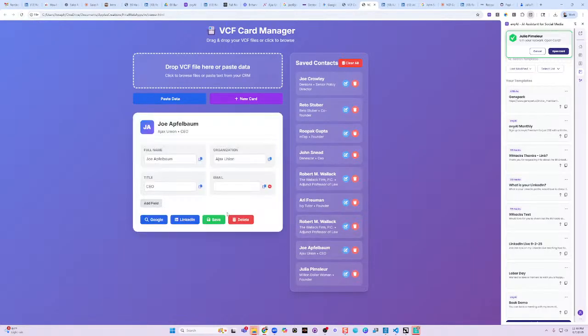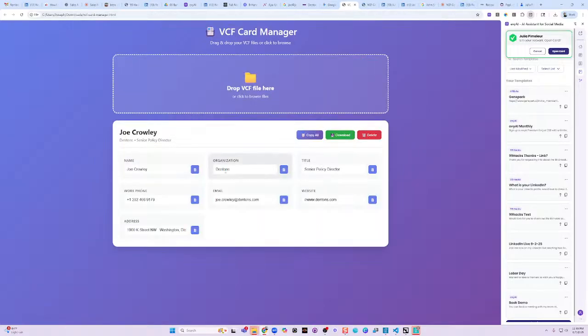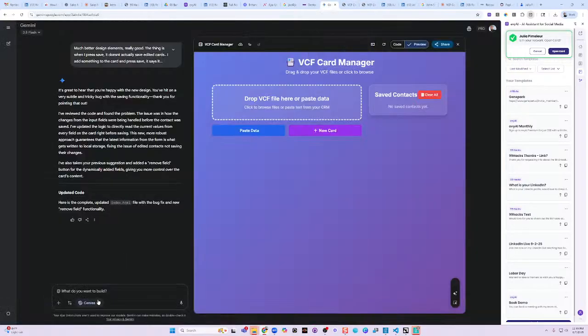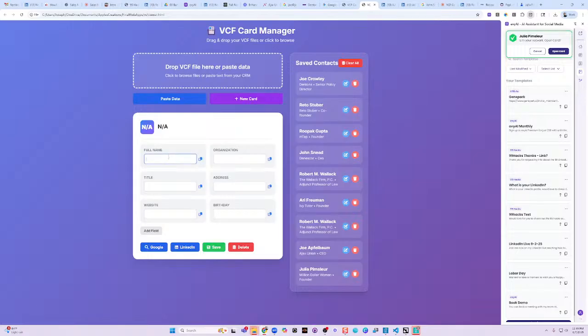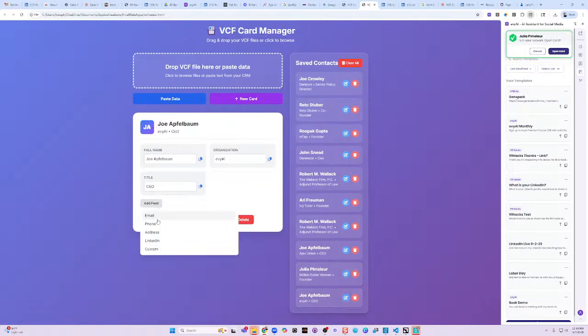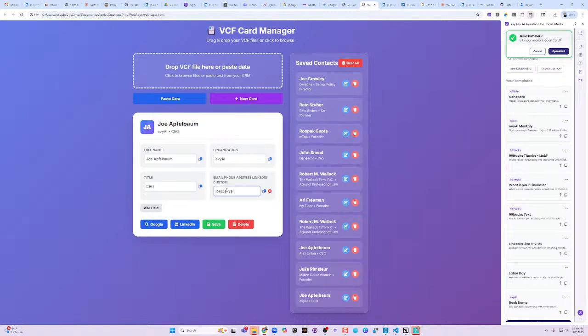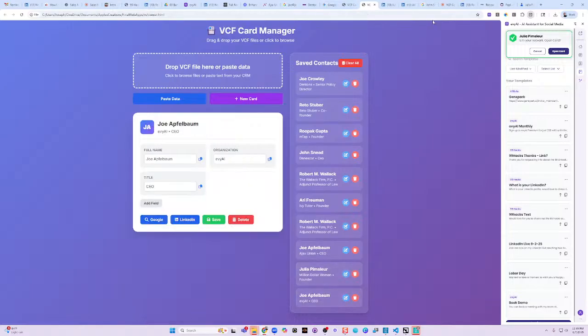Let's edit. Let's add an email. All right, let's see. Didn't do it. Didn't save. Did not save. Did not save. Let's see if remove field works, though. Refresh. Oh, maybe because I have to do a new card. New card. Joe. No. Does not save.